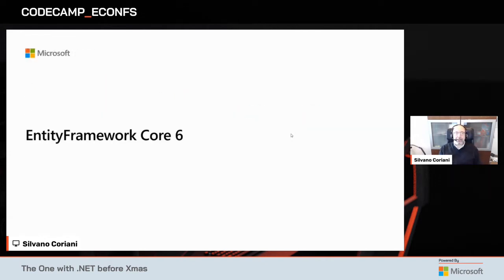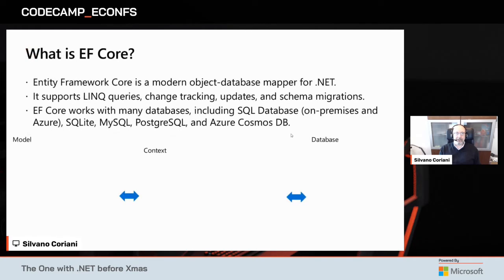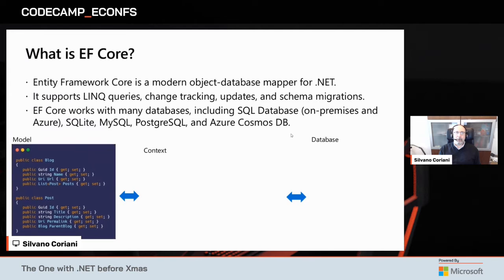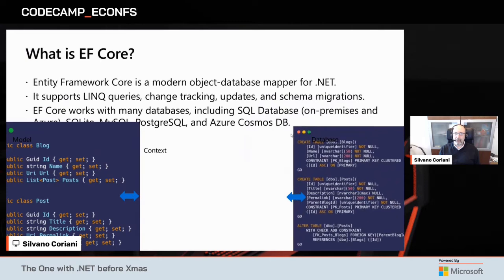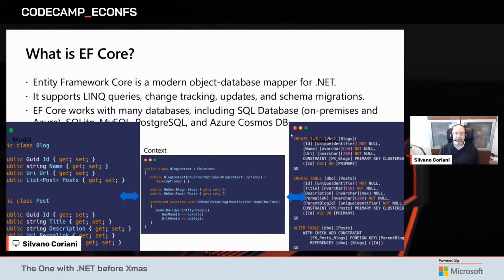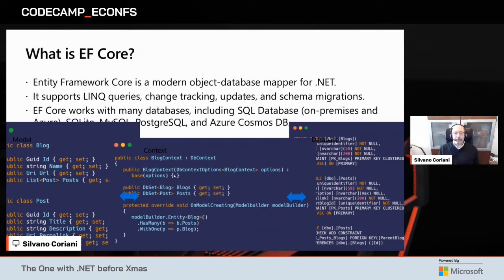Okay. So let's switch gears to Entity Framework Core 6. So first of all, what is Entity Framework Core? For those of you that may not be familiar with it, Entity Framework Core, as I was mentioning, is a modern object relational mapper for .NET. It's basically taking your application entities, your application model, like your POCO classes and so on, and your database objects like tables and views and such, and it's bringing the two worlds together, right?